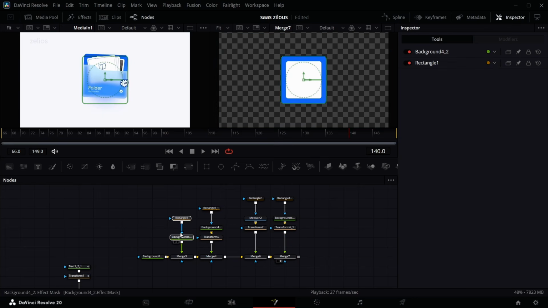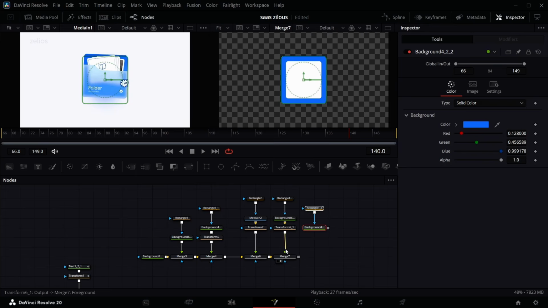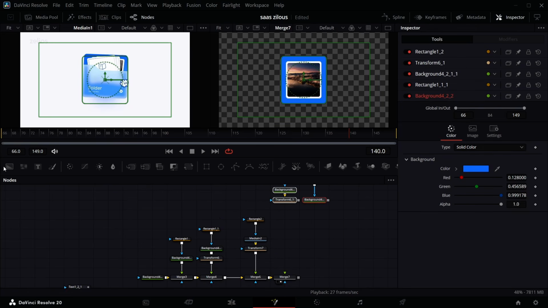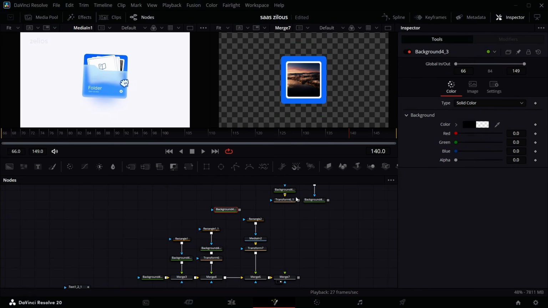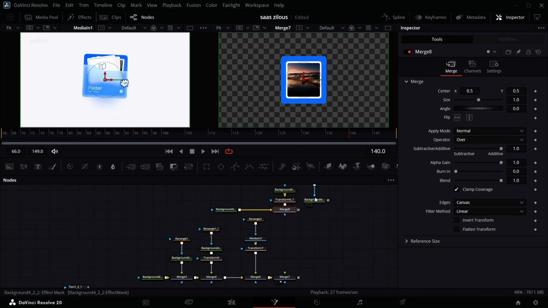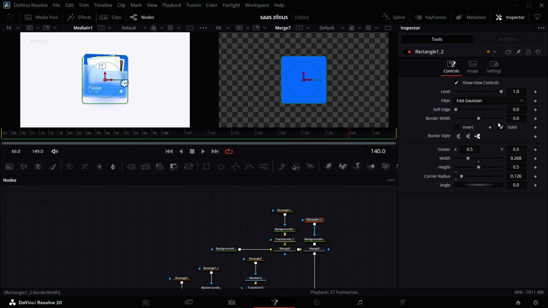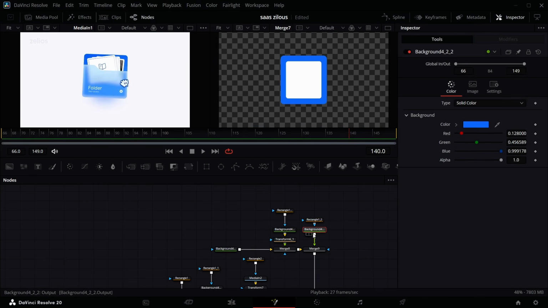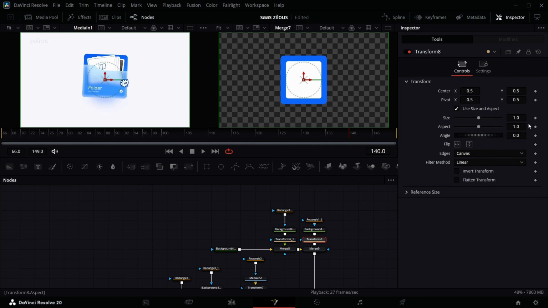And copy this one, Control C, Control V. What I'm going to do is move this all up like this so that I get a transparent background here. I connect this one to this one and this one to this one. Then I can connect this one back down here. The purpose for this one is so that I can uncheck solid and then increase the border width. And then I can add a transform node here and bring down the size.